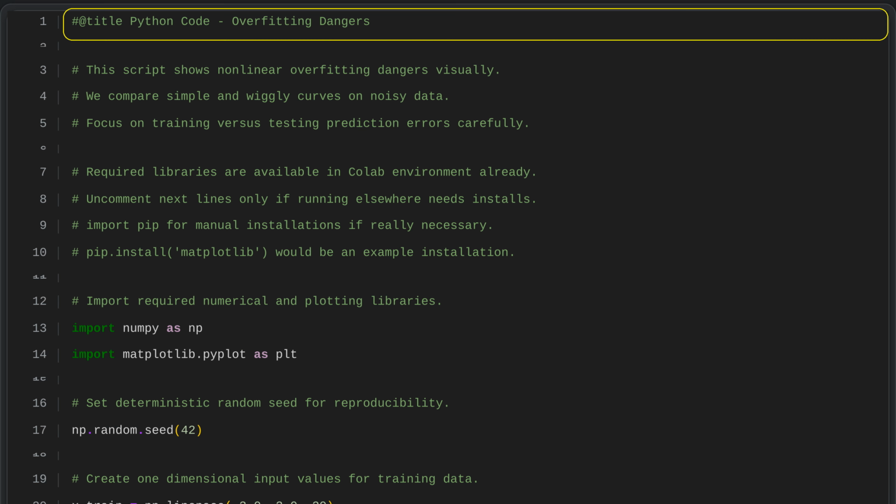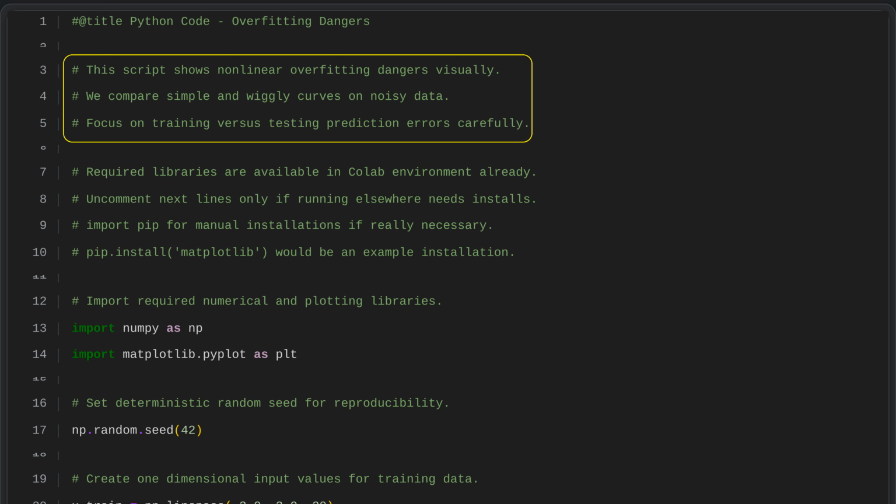Python code: overfitting dangers. This script visually demonstrates how nonlinear models can overfit data. It compares simple curves with more complex wiggly curves when the data contain noise. The key idea is to see how models that fit the training data very closely can perform poorly on new, unseen data. Throughout, the focus is on understanding the difference between training error and testing error when evaluating prediction performance.